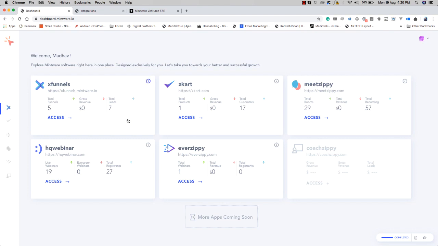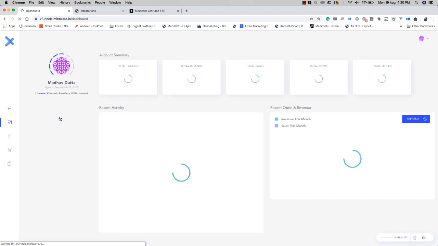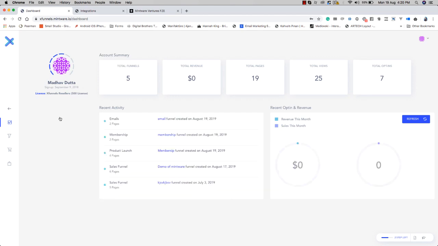So let's talk about xFunnels. You can read about xFunnels by clicking on this eye icon here. You can see it is a cloud-based software that allows you to set up a series of web pages referred to as funnels. So you can click on this access button. Once you click on this, you are here on the dashboard of xFunnels. So let's talk about this new dashboard.